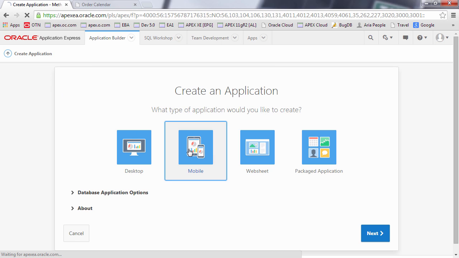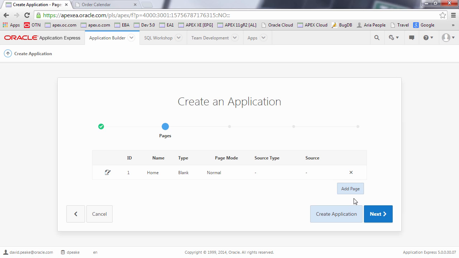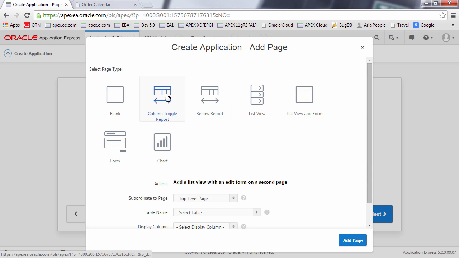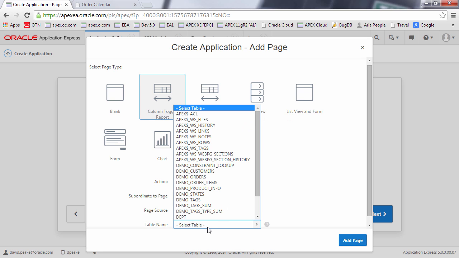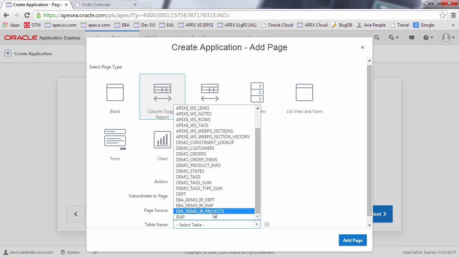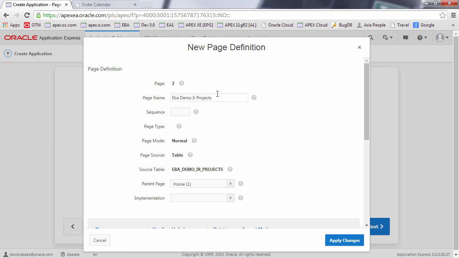So I would like to build a mobile application, and I just need to give this a name, and I'll call it projects. Next, start adding some pages. So the first thing I want to add is a column toggle report, and I'm just going to link it up under the home page, and I want to use this EBA demo IR projects table and add that page in, and I simply want to change the name of that to be column toggle report, and I'll give that a sequence of 1.